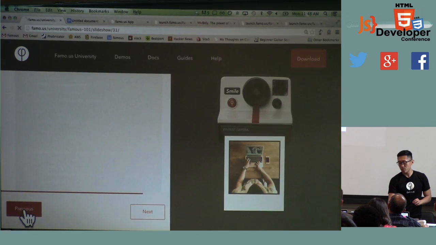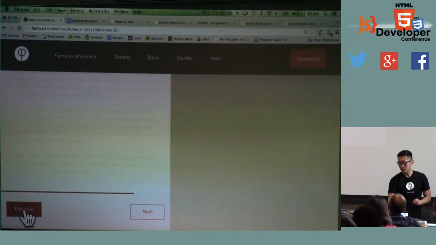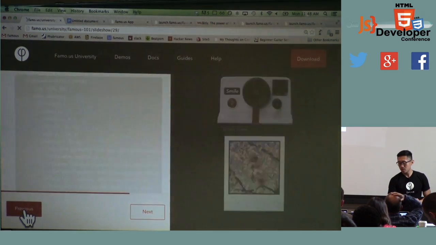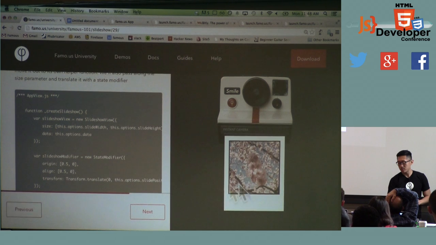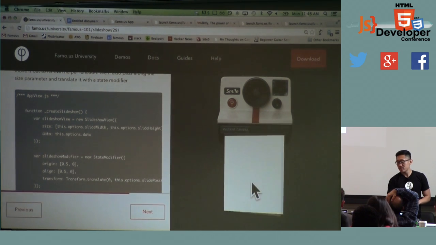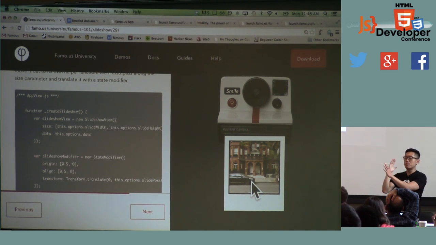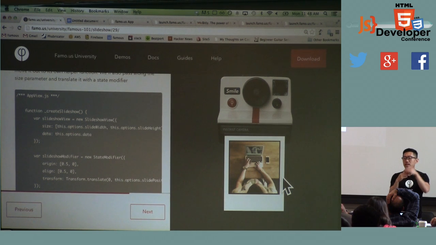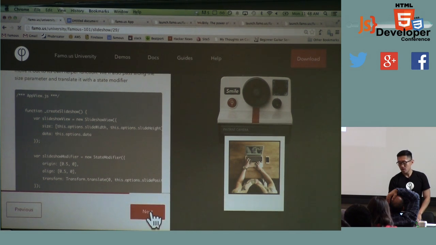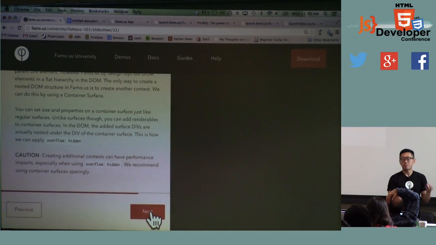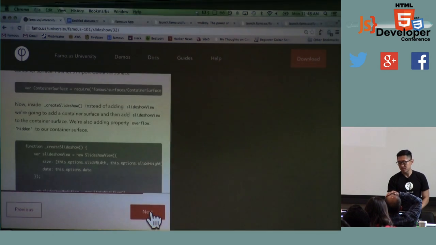Before, when we had this rotation thing, you can see it here. You can see that when the photos fold out, you can actually see perspective. The right edges, as they come out at you, get larger. That's because we set the perspective of the main context to be 1,000. So we did main context.setPerspective 1,000.